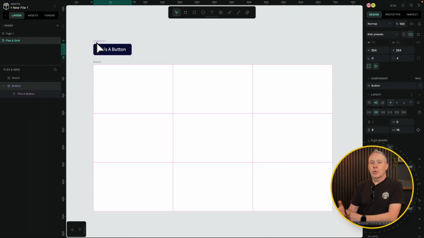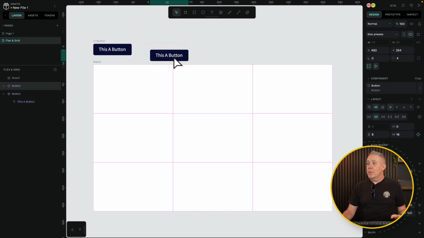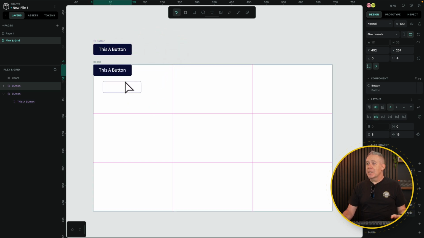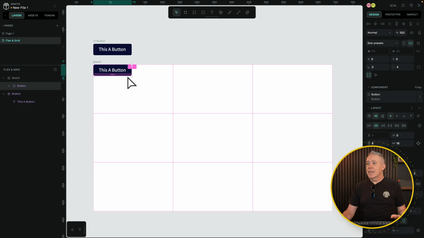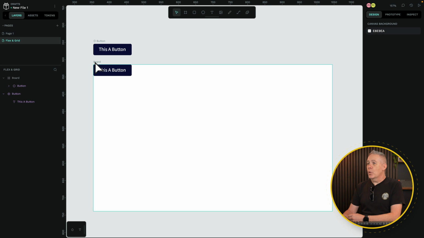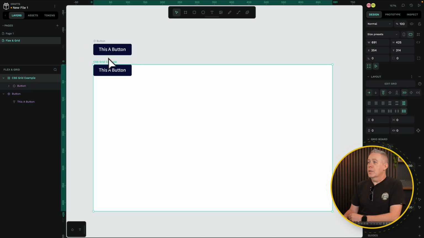Okay, so while we've got this open, let's take a very quick look. We can grab the button. We can make a copy of that. And we'll pop that inside, and you'll see it immediately snaps in the same way the Flex does. So that's now snapped inside our CSS grid. And at which point, you can then come into your grid. So we can select our board, which is our grid. So let's rename that. There we go. So again, let's select the board.